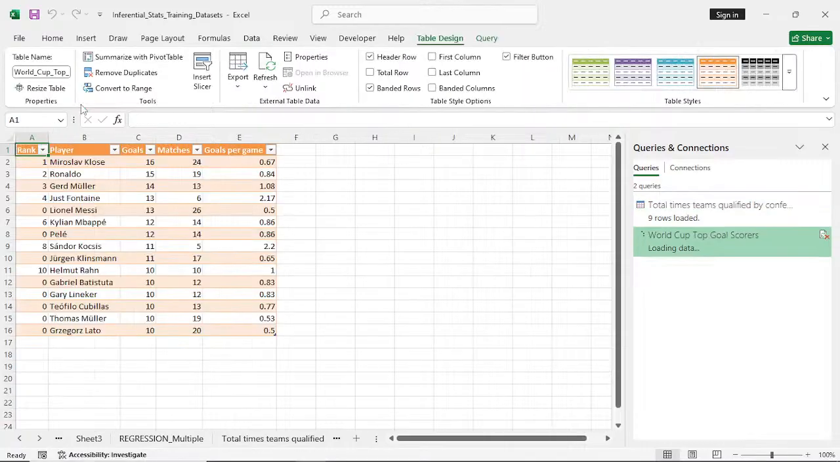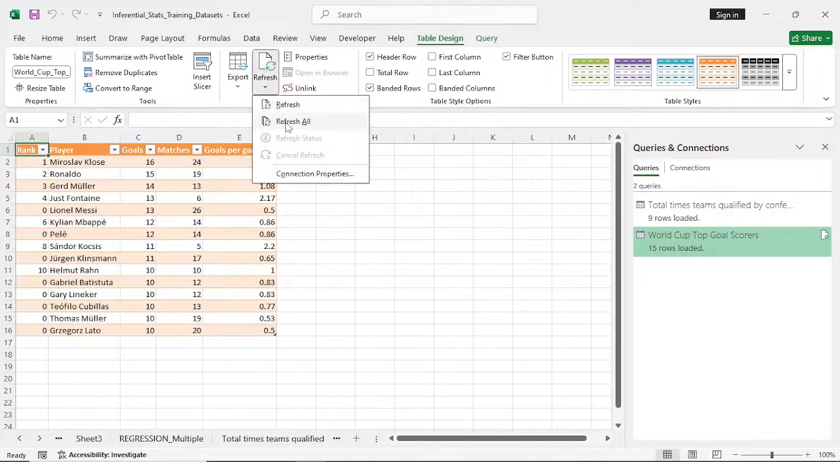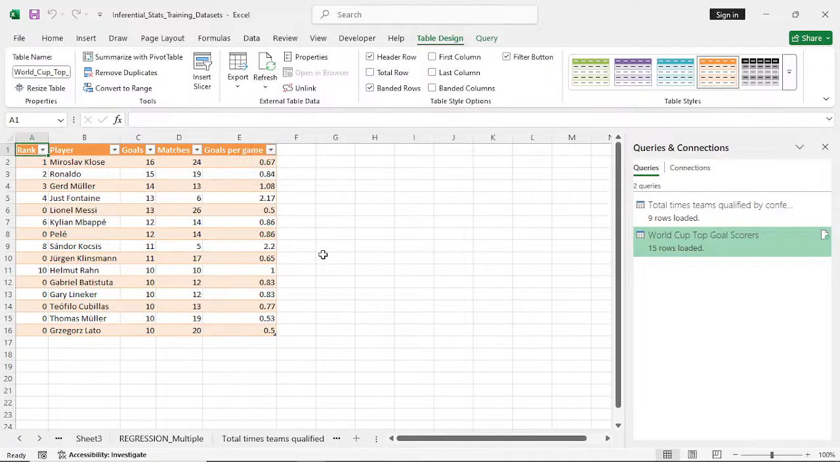Now what that simply means is that once Wikipedia is updated, let's say in the next World Cup, Mbappe scored 5 goals to become the leading all-time goal scorer, and the table is updated and changed. When we come over to this place and click on refresh all, it will refresh. It will update. That's the beauty of it. But currently, that is the stand.